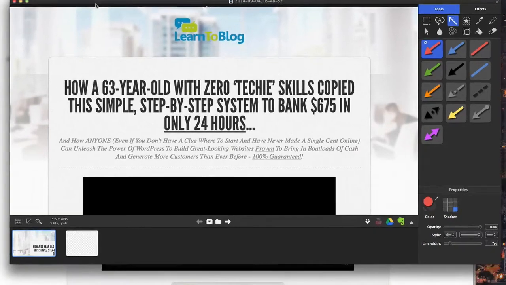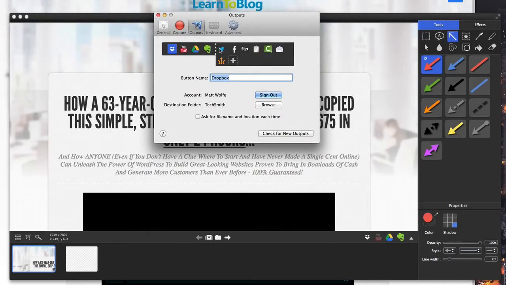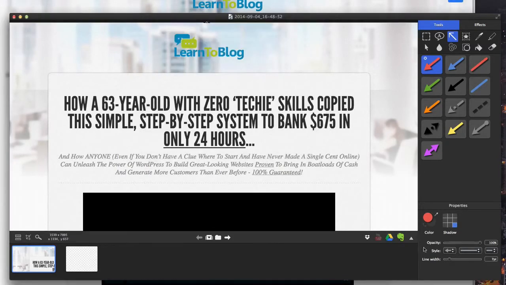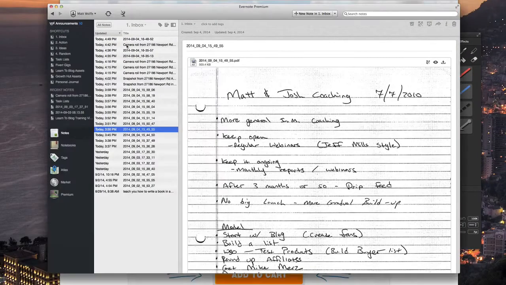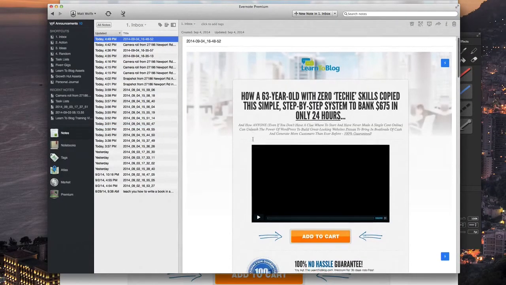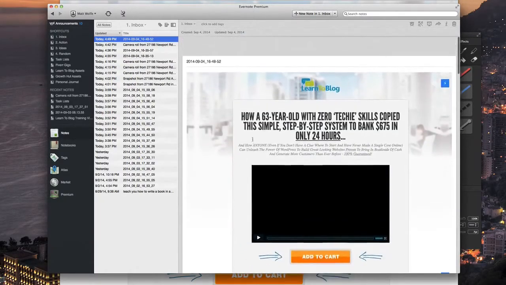But then what I'll do is I'll take this and I'll put it into Evernote. If Evernote's not showing up right here for you inside of Snagit, you can click this little arrow and click this little settings thing right here on the side, and you can move stuff around here and drag Evernote in. It'll ask you to sync your Evernote account, but once you do, then you can click this little Evernote button and it will upload that screenshot into Evernote. So here's what I just uploaded into Evernote here. You can see this is my sales page for Learn to Blog.